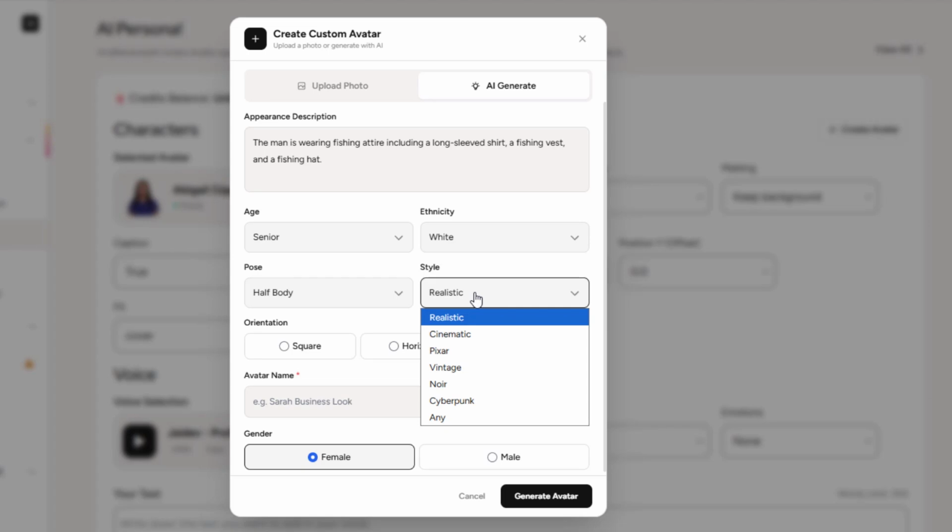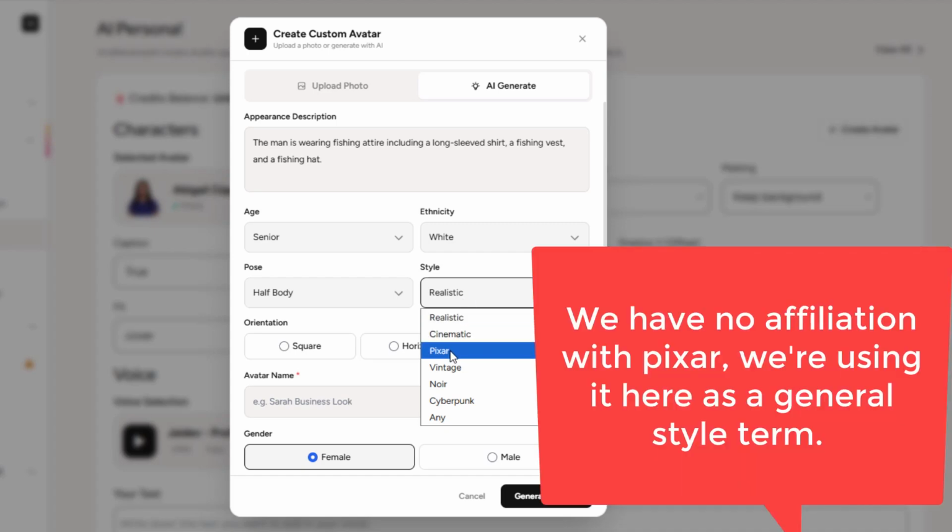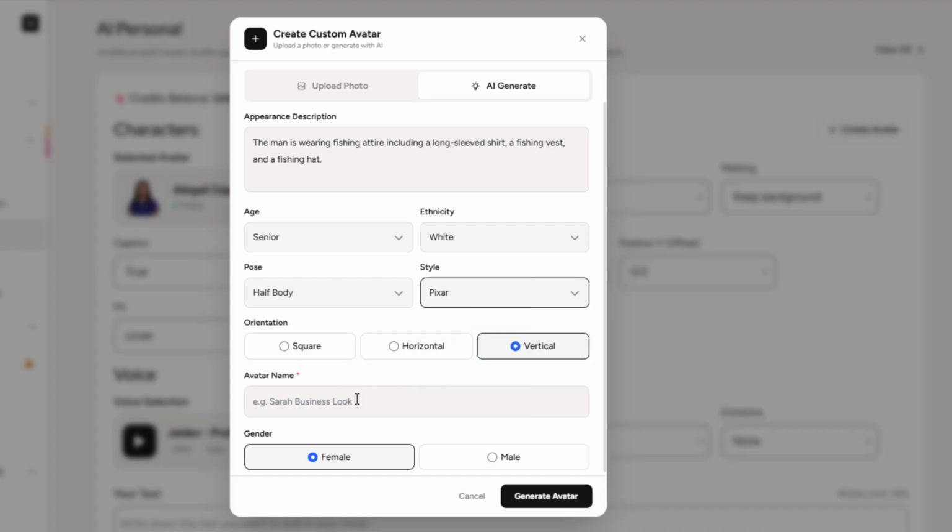You can then choose the style ranging from realistic all the way to cartoon and Pixar. Now, as I think about it, it would actually be kind of fun to make a Pixar fishing character. Square, horizontal, or vertical. I'm going to go vertical here. And I'll call this one Fishing Man Cartoon, and gender will be male. Generate avatar.